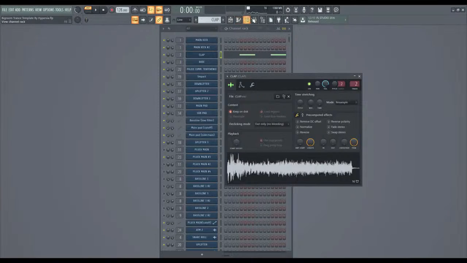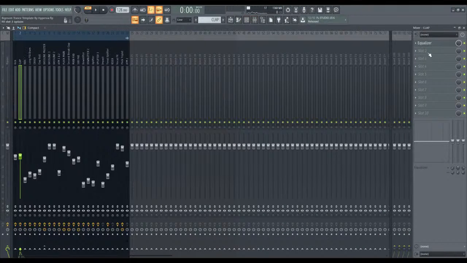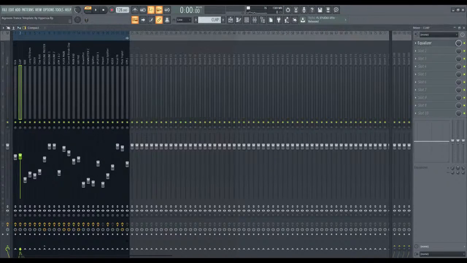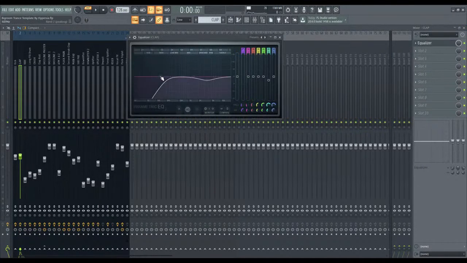In the mixer, I believe I used some EQing. Yeah, simple EQing in the mixer, a little bit of cut on the mid-range for the clap sample. That was enough. And of course, cutting off the low frequencies, for example cutting everything below 50 hertz.